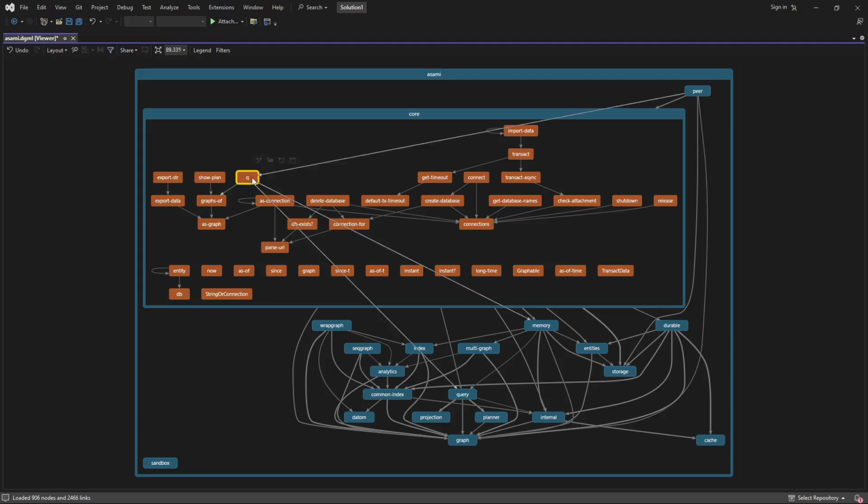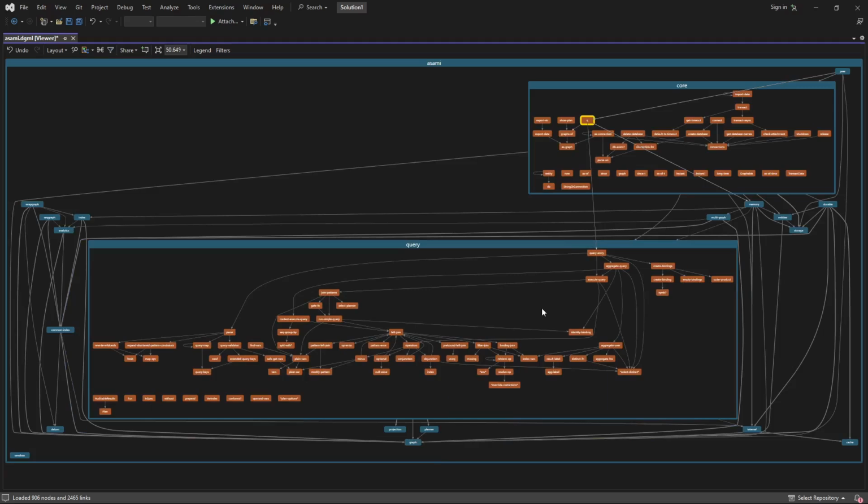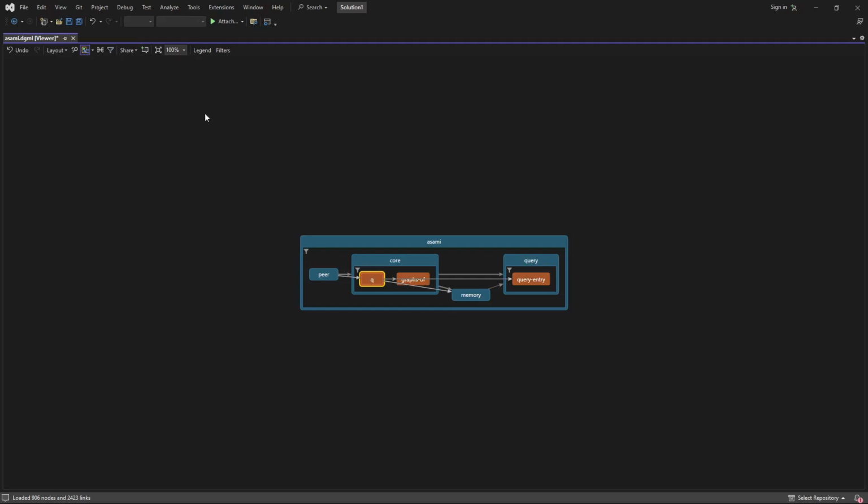And let's say I would like to learn how the queue function for querying is implemented. So you can see it depends on the query namespace, but when I expand it, it's a little bit overwhelming already. So we can use the browse neighborhood mode and only show one link away from the selected function. For this view, the left to right layout works the best.